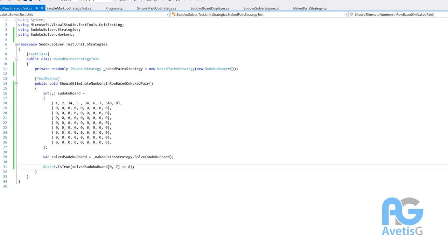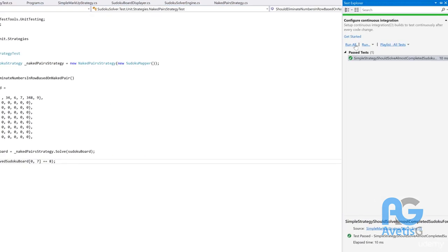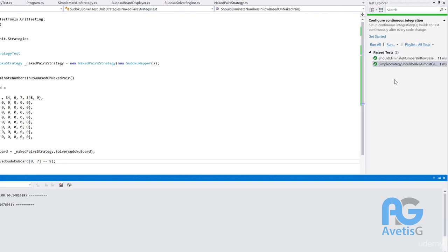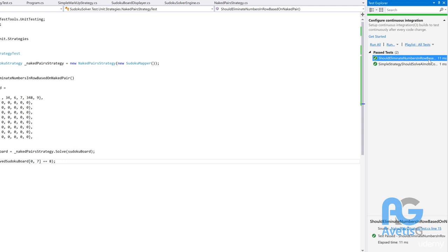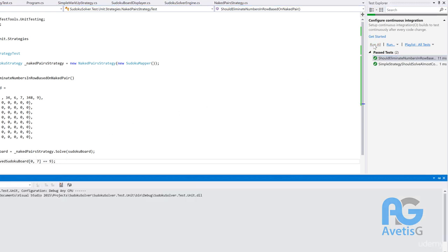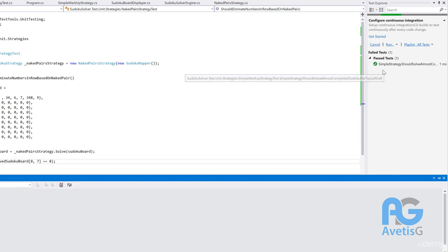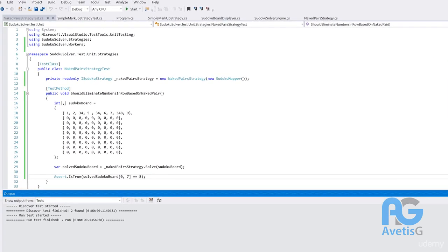So let's actually go ahead and check that out. Open up the Test Explorer and then say pin it and run all. And there you go: should eliminate numbers in row. If we change this to 9 and run this, it's going to break because that's not correct. If we say 8 though, that's going to pass. See that? So this is some nifty stuff.